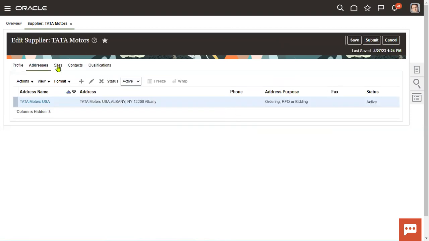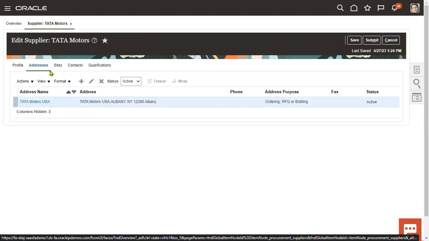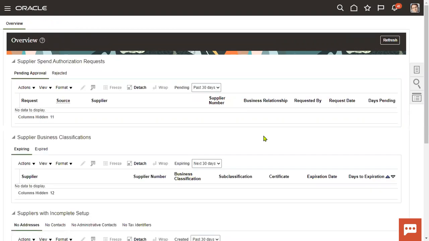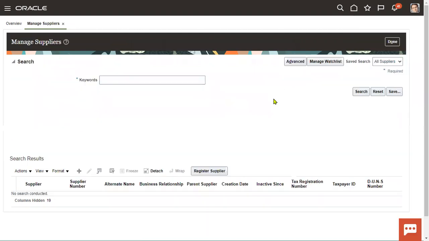It's done. When we go for sites now, it will show that an address must exist before creating a site, but the address we have already created is not approved so far. Let's wait for a couple of minutes. We have already verified that supplier approvals are automatic, not any supervisor hierarchy or job hierarchy or any approval group approvals. We got automatic approval, right? So we'll be able to find it here.